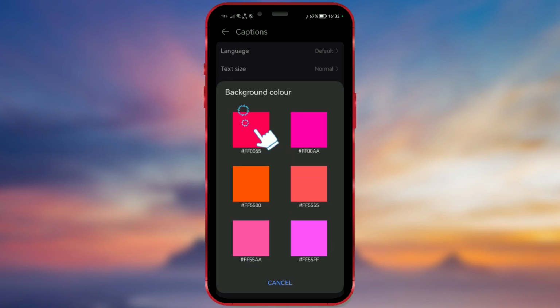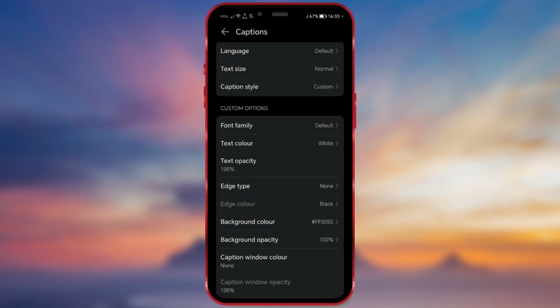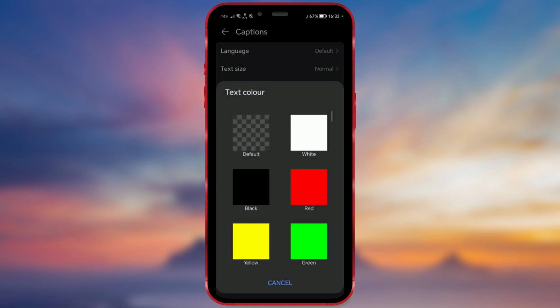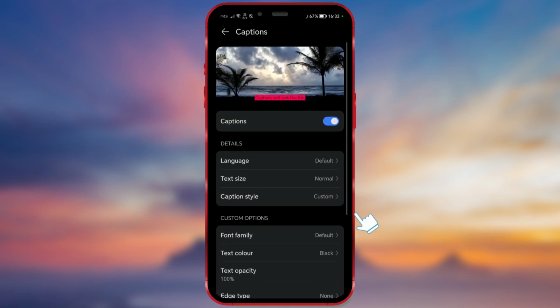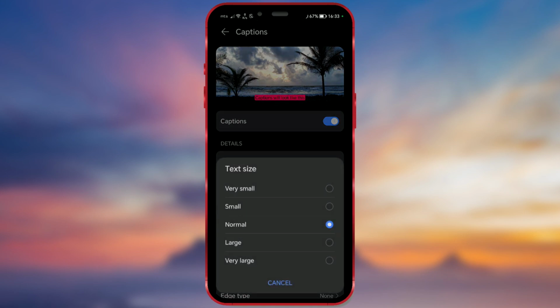We will choose this one. Now click on text color to choose the color of the text. We'll choose black. In the details section, choose text size to determine the font size. The text can be very small, normal size, large, or very large. We'll choose the normal font size.